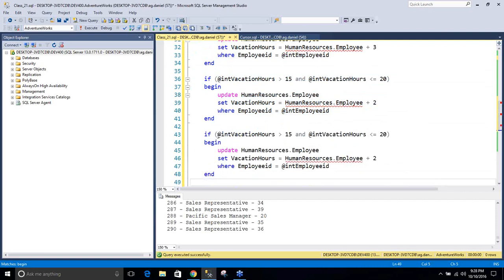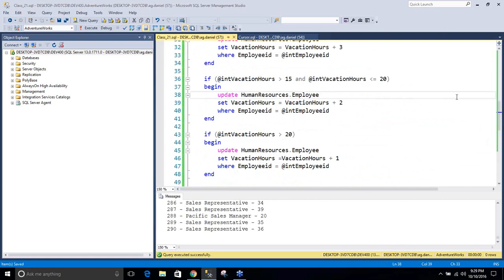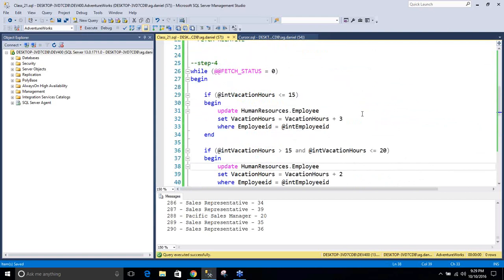Yeah, but you say vacation hours equal to HumanResources.Employee plus 3. Shouldn't that be equal to vacation hours plus 3? Yes, that is my mistake. Yes, that is my mistake. I apologize for that. Vacation hours plus 2. So this is going to be 1, and this is going to be vacation hours. Yes, Yusuf. All right, so we have 3 conditions here.